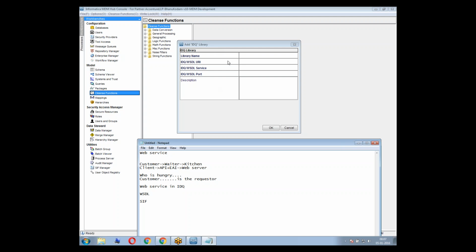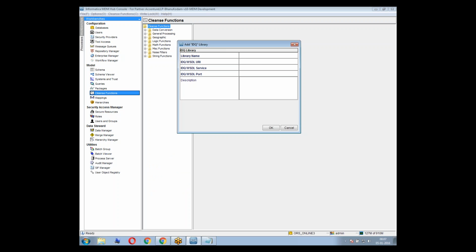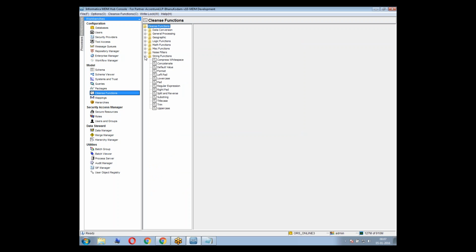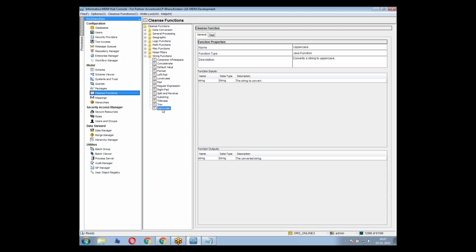Similarly, you can create the mapping logic, everything, in the IDQ, and then you can make it a web service, and give all these details, so the web service will be invoked. And the IDQ can be called as a function, like this uppercase, title case, all this, the way these are called. Similarly, that can also be called.